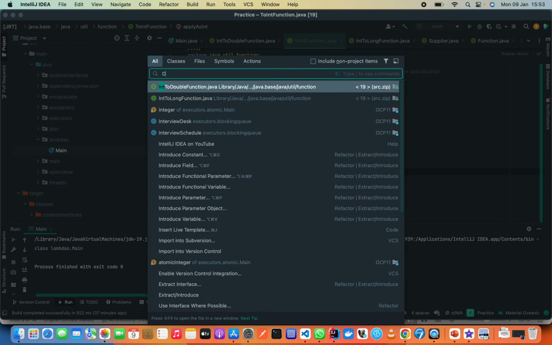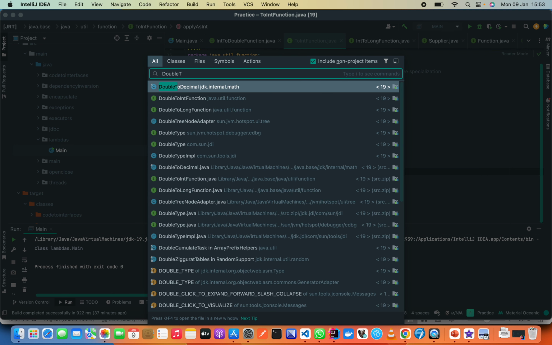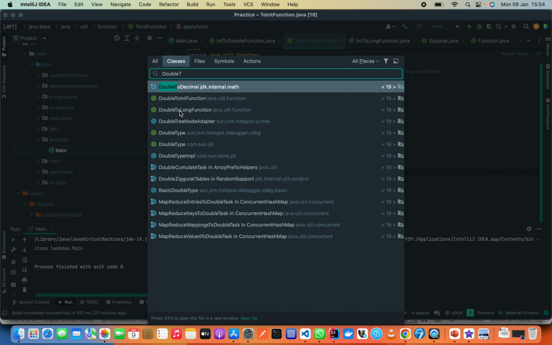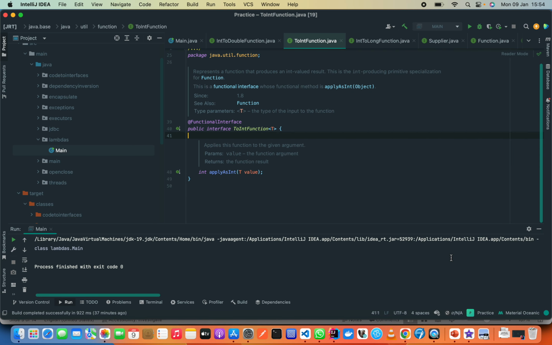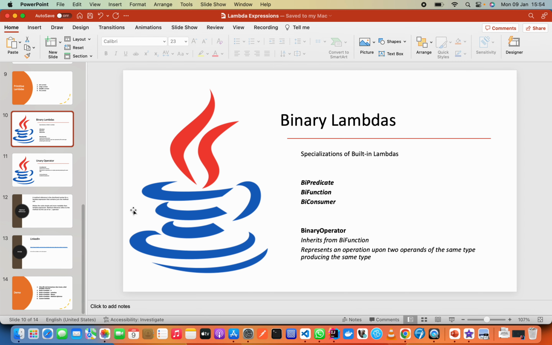Then we can look at double to, sorry. We see that double to long, double to int. Those are the functional interfaces inside the function package, as you can see here. Those are the other ones. So the other ones, long to something, it's almost the same thing. So you know how to use an abstract method in a functional interface.